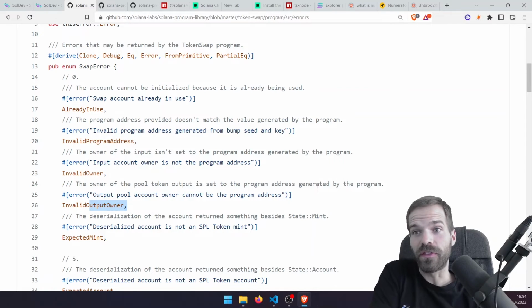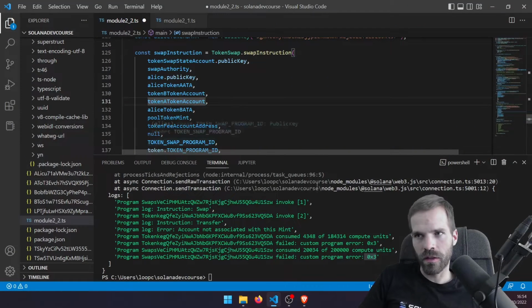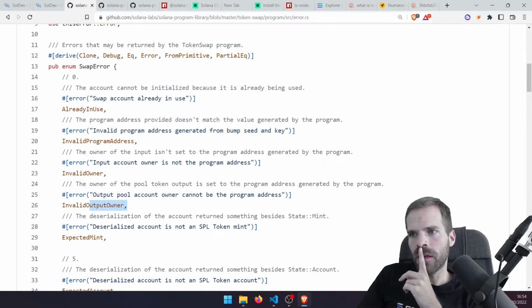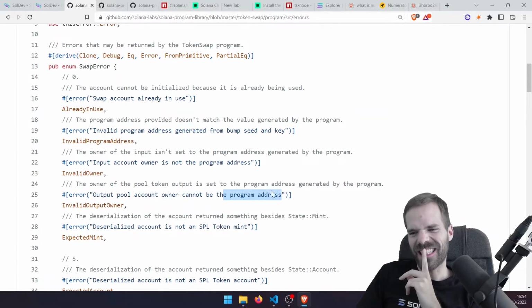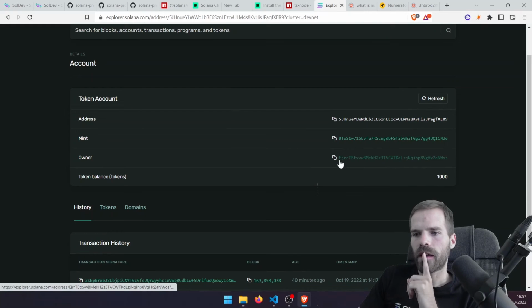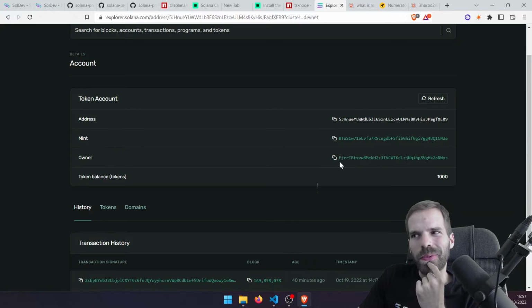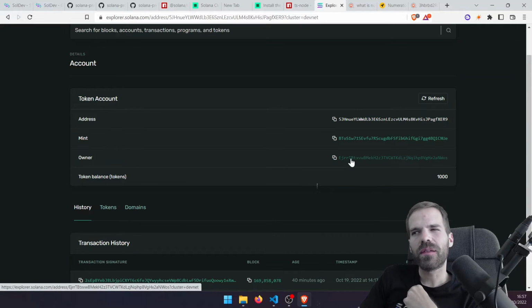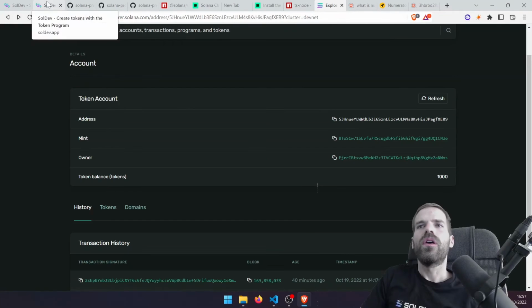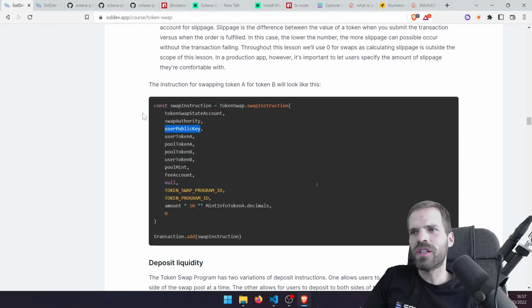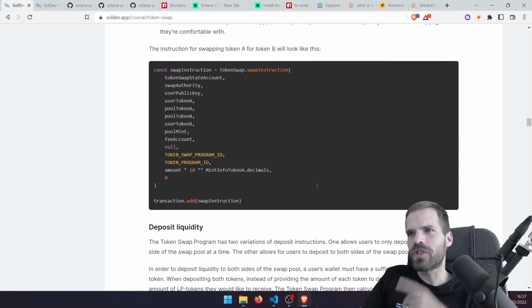That's also very specific. This thing cannot be the program address. The owner cannot be the program address. It is not the program address, it is something derived. Okay, I'm going to again cheat a little bit and check how James did it.